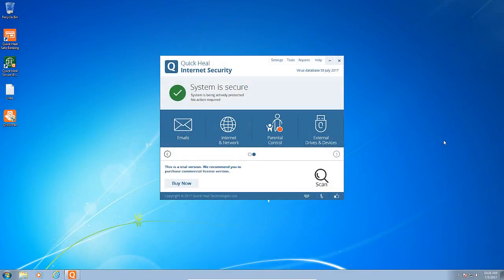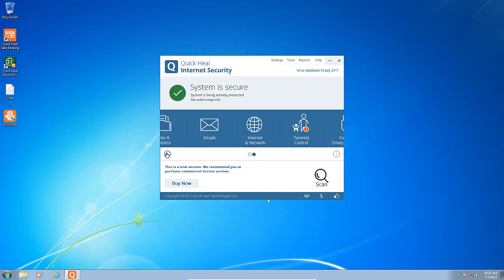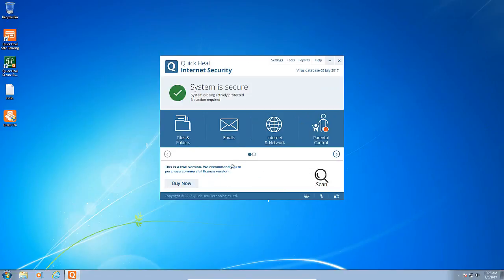Today we're going to be taking a look at Quick Heal Internet Security. Quick Heal is one of the top internet security providers in India, and I've actually never taken a look at this product, so I figured today would be a good day to do that.